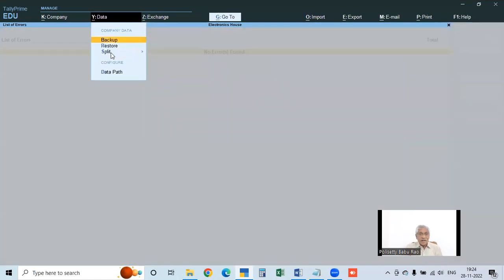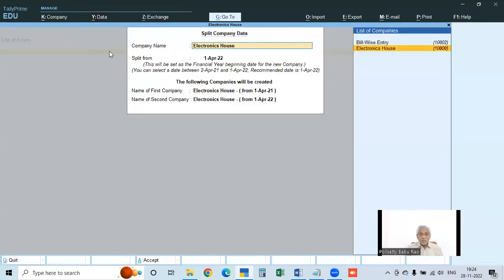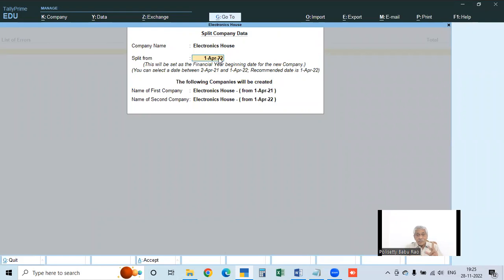Now we go again to Split. Now click Split Data. Okay, see the Electronics House. Last year is 1 April 21 to March 22. So from 1st April 22, we have to split the next data for the next year. This will be split into two companies. Splitting means the year 21-22, that is 1st April 21 to 31st March 22, is the original company. So that is duplicated as another company.